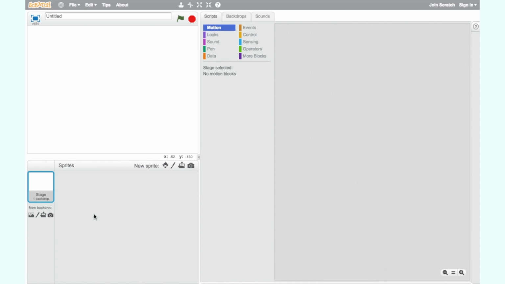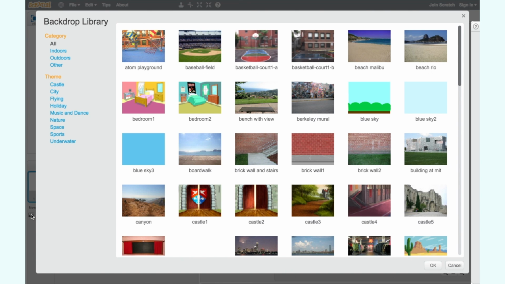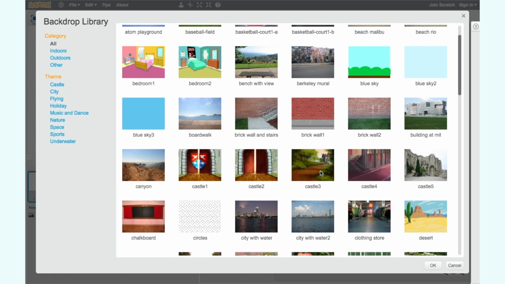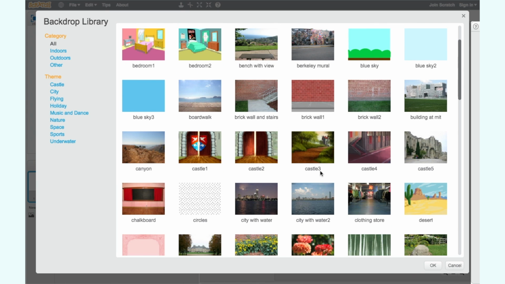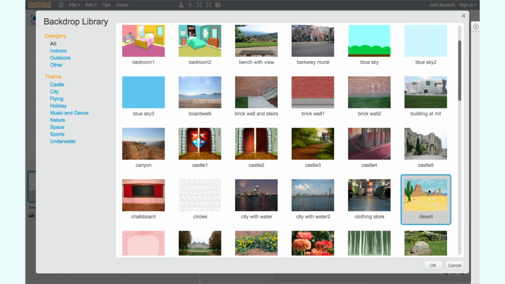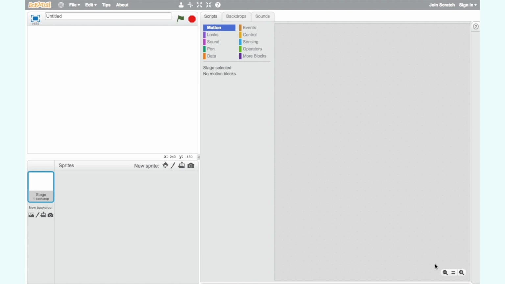For step 1, let's add the backdrop by clicking on the miniature backdrop icon on the bottom left of the screen. Then, scroll through the backdrop library until you find a backdrop that you like. You may choose a different backdrop to me. Double-click on the backdrop you have selected, or click on the backdrop, then click the OK button.